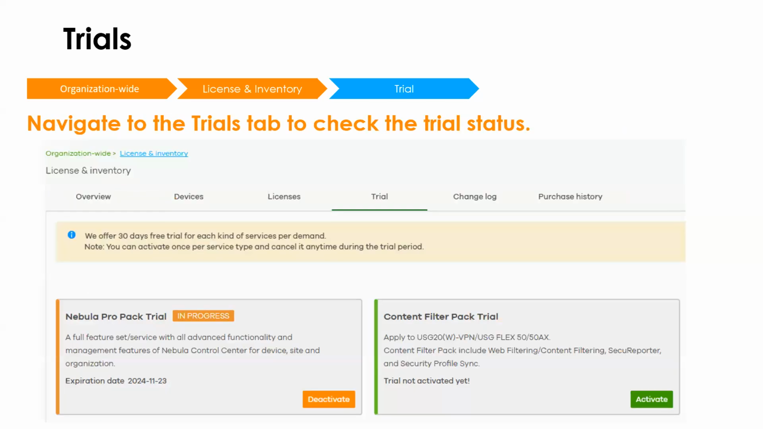If you need to confirm it, you can always go back to that trial page and confirm that the trial is in progress and when the expiration date is.